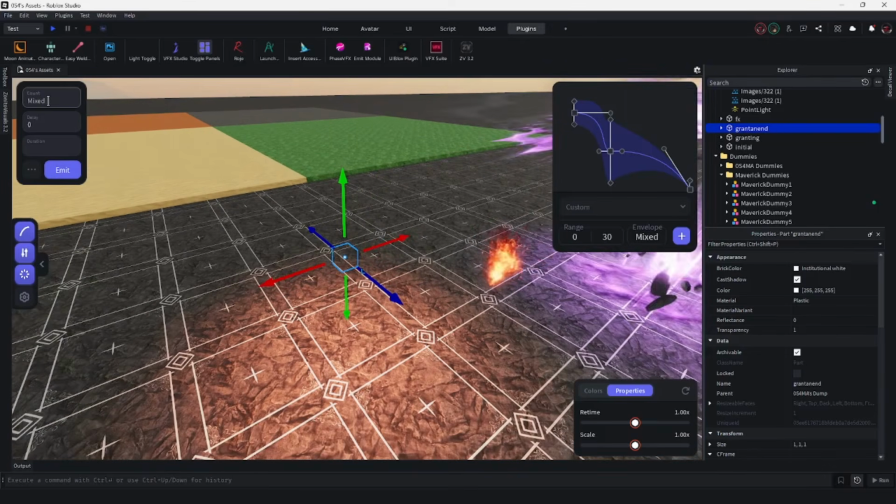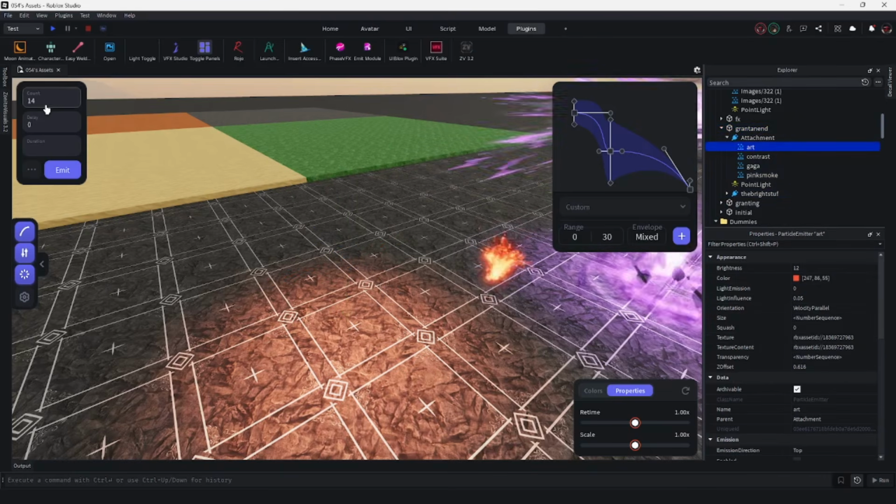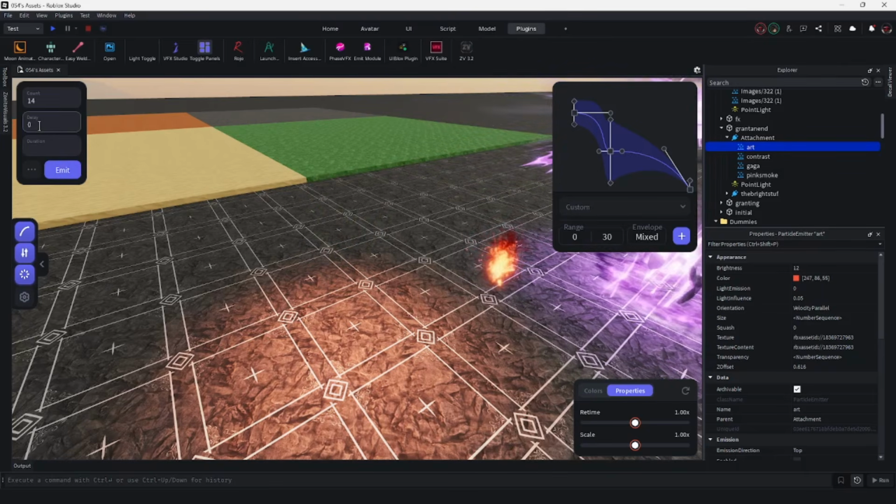So we got count, right? Because there's multiple textures being selected, it says mixed. But here, you can select how many particles you want to emit at once. So if I do emit, bam, 14 particles at once, that's emitted there. If we say delay, I'm going to say 1 second. If I click, then 1 second later, there should be a delay.